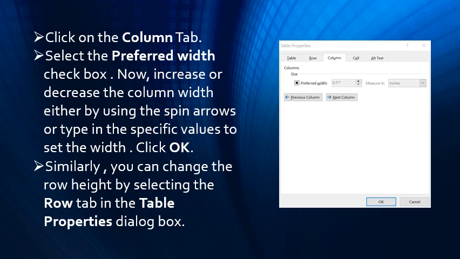Click on the column tab. Select the preferred width checkbox. Now increase or decrease the column width by using the spin arrow. There is a spin arrow. You can increase the column width or decrease the column width, or type in the specific value to set the width and click OK.